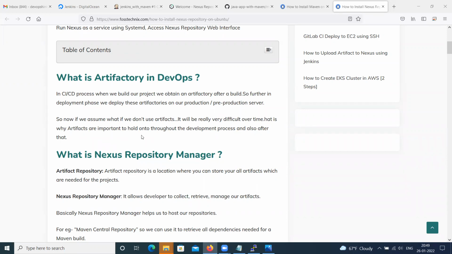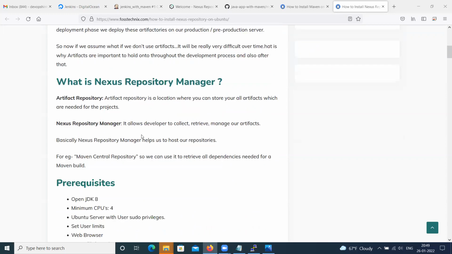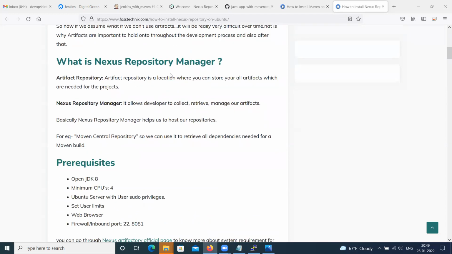We can also see whatever plugins or details are used, and that other information is held in the project or Artifactory. In the jar file also, I will show you. Nexus is one of the repository managers. So, what is an artifact repository? An artifact repository is a location where you can store all artifacts needed for the projects.